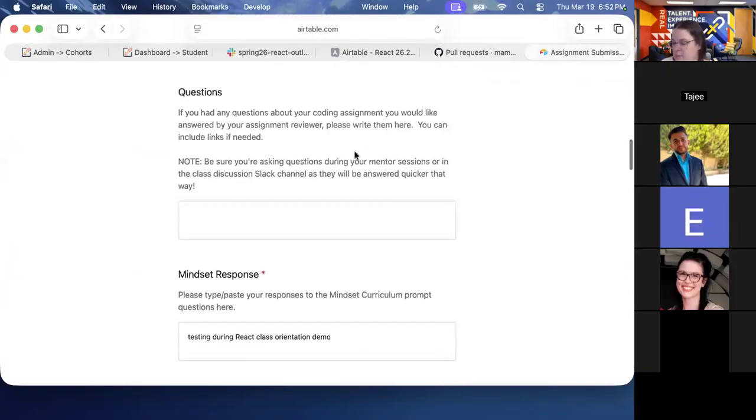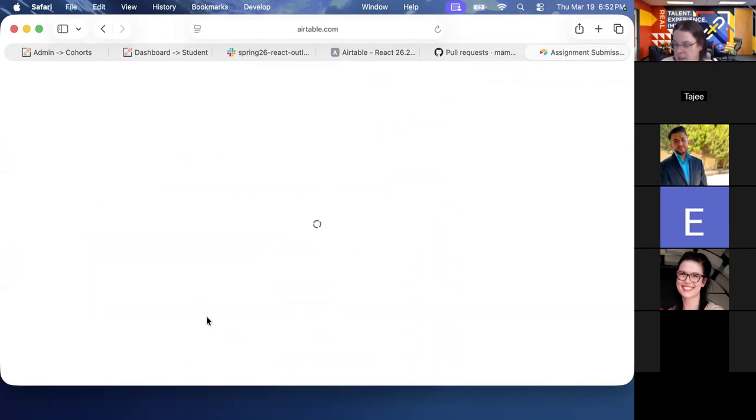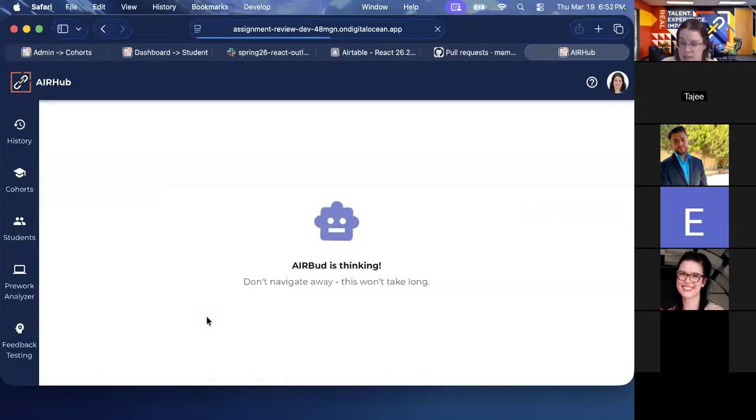We've put in our link to our work. We've filled out whatever fields we needed to fill out, and then we click submit. Usually you were getting a "great, we got your assignment" message, and then that was it. But now you'll have a redirect to our AI review tool, AirHub.